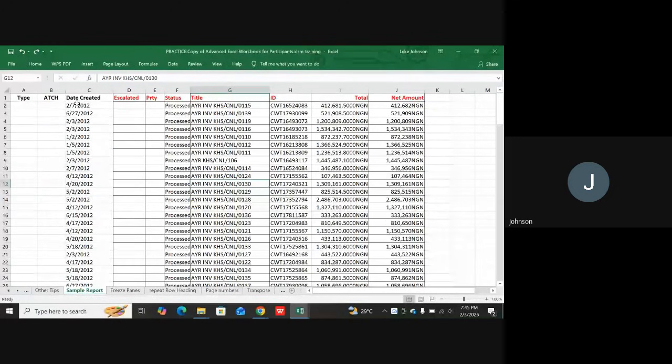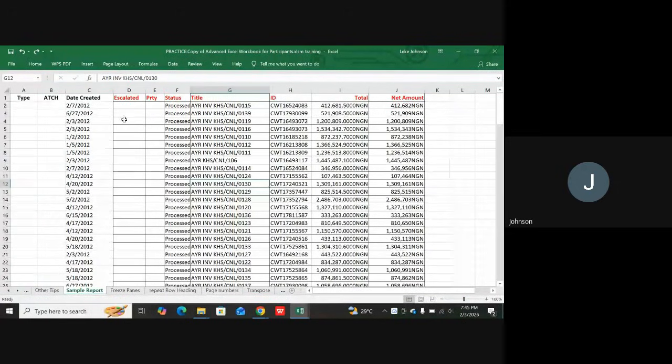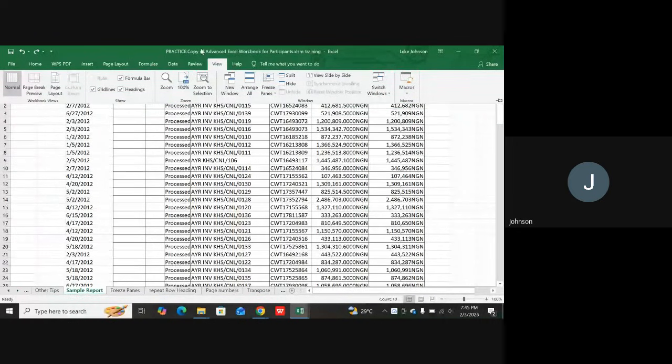So for those of us that are going to work with large data sets, and at any point in time we find it difficult to keep track of what we have at the top heading, we can always go and use the freeze pane. You can always find it under our View tab. Just click on your View tab.